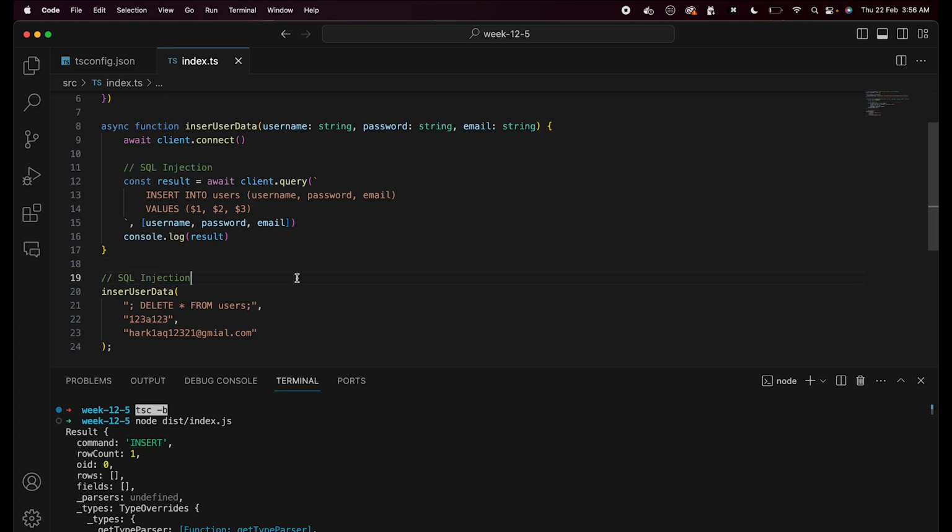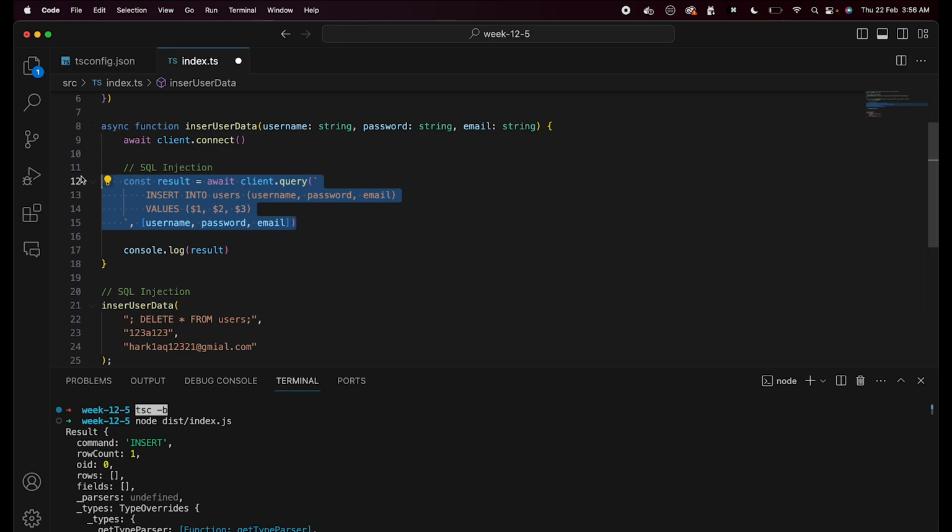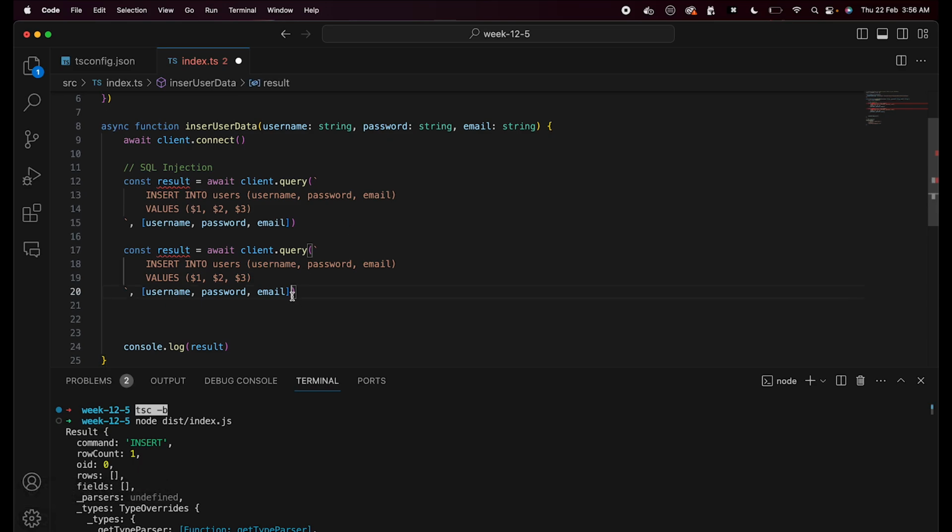Cool. So what did we learn from this? Okay, this is the right way to write an SQL query in Node.js. What is the wrong way? The wrong way is what we wrote initially, which was something like this.